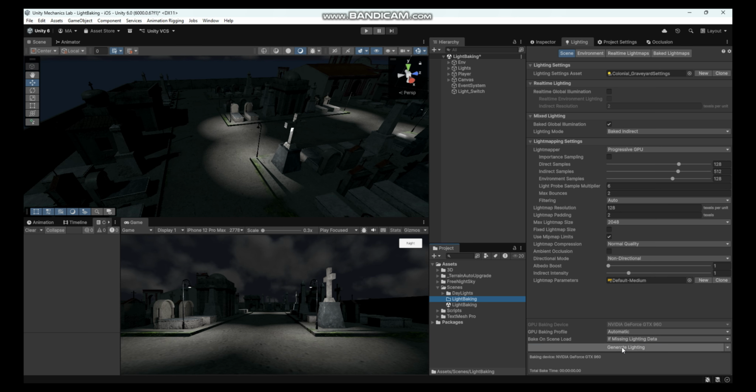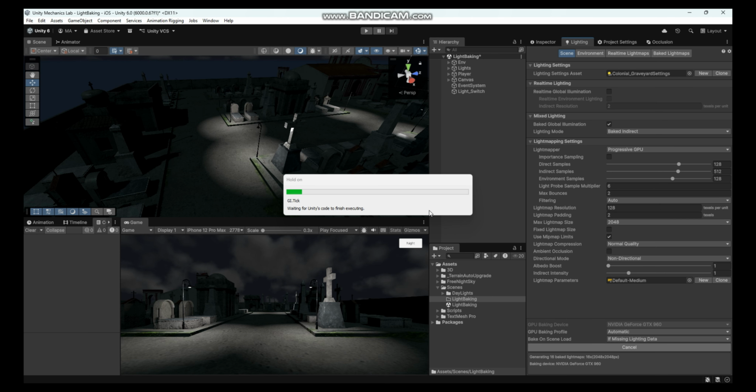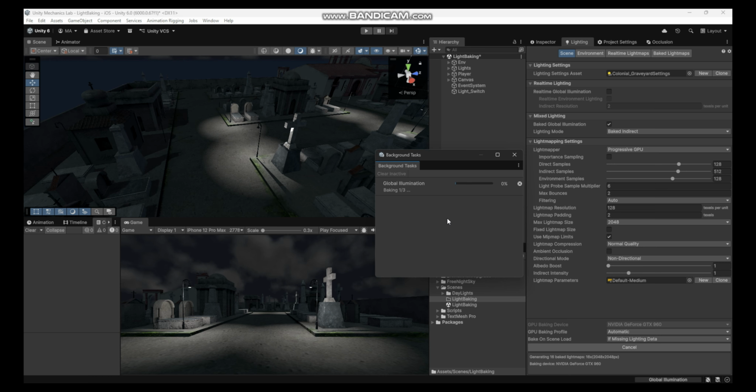Now we'll bake the scene one more time. This will generate an entirely new set of baked light maps. Once this bake finishes, we'll have two complete lighting scenarios.